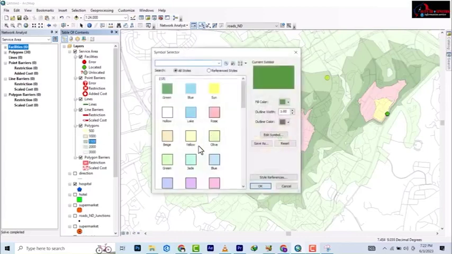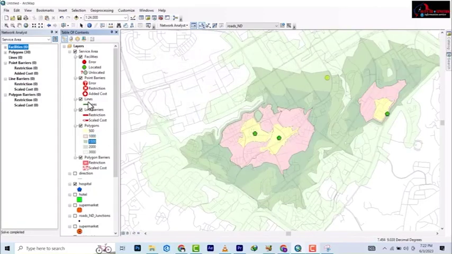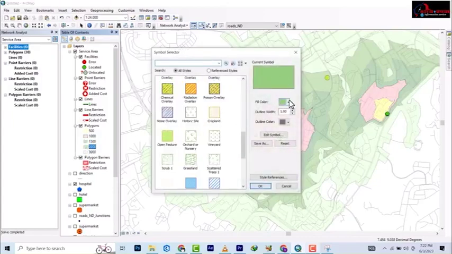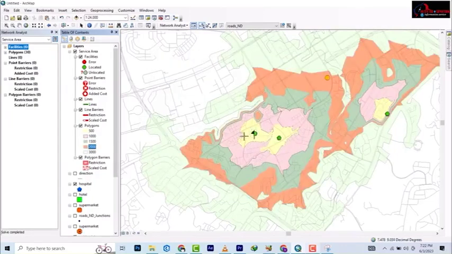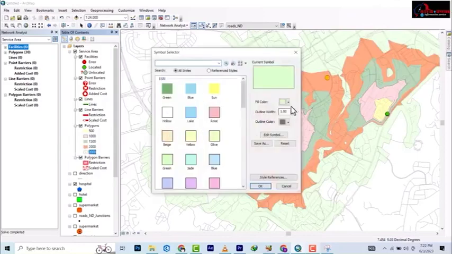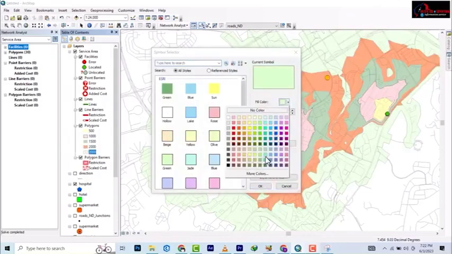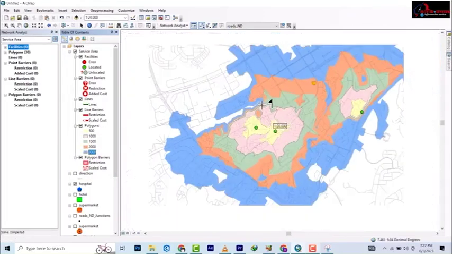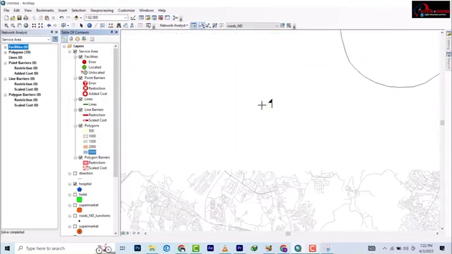Then we'll put this color to, which color? I'll put the green. Okay, let's use green for the next one, and we use red for the next one. And then the last one, let's say we make it blue, just for the purpose of distinguishing the factor.